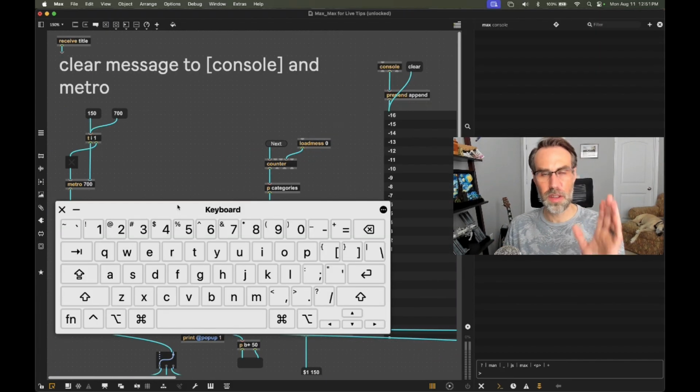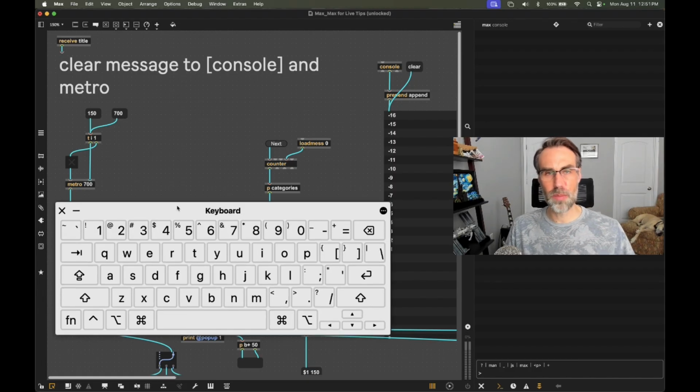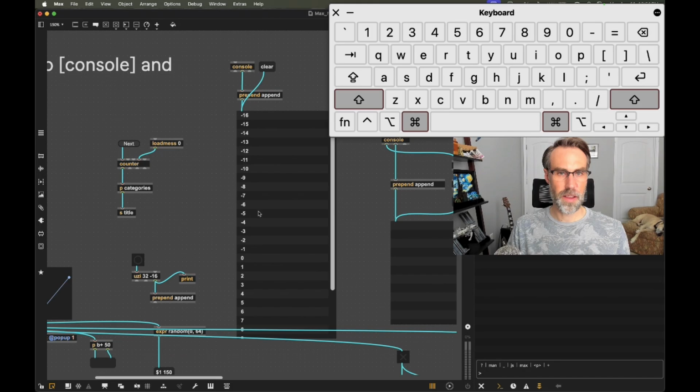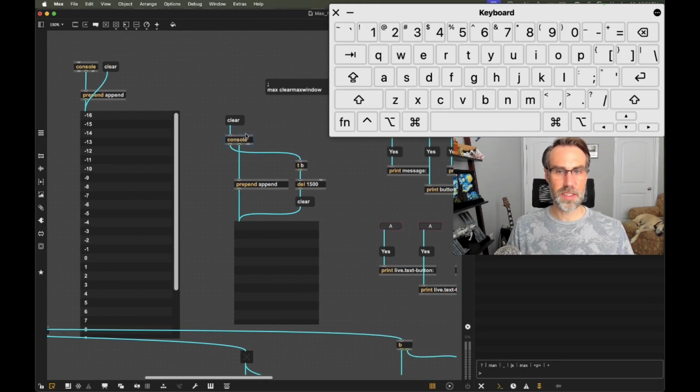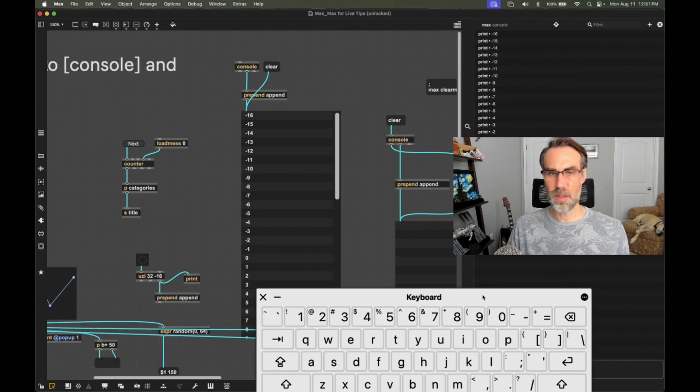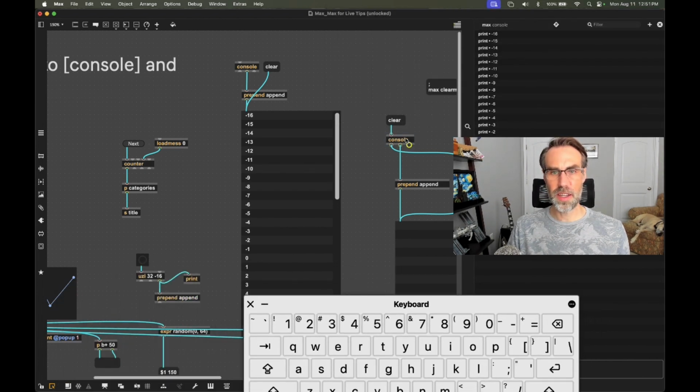That's for being able to see your console without having to have the inspector sidebar open the whole time. You can send the clear message to that console object to clear the whole console. So let me put some more information in the console again. My face is in the way, but you can see I've got some numbers here. If I hit clear, send the console message clear, it clears the whole console.